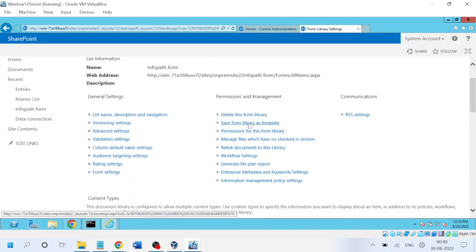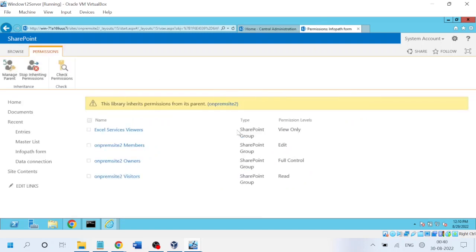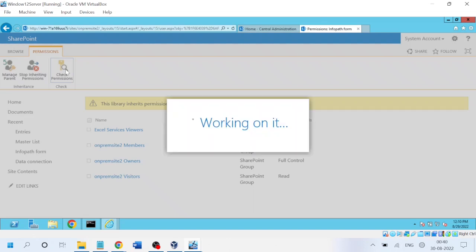So we are going to see the permission for this form library. See, any inheritance has not been broken. That's not there, so there should not be any issue with the permission. Let's check the permission on the list still.